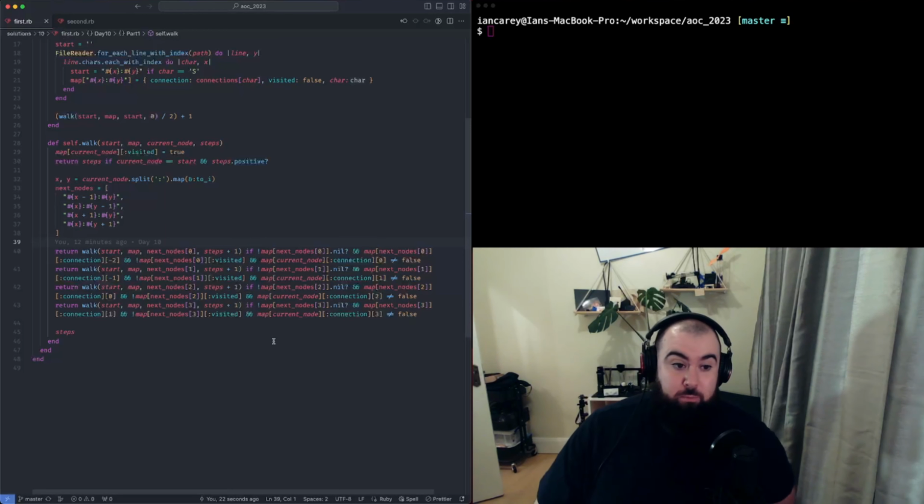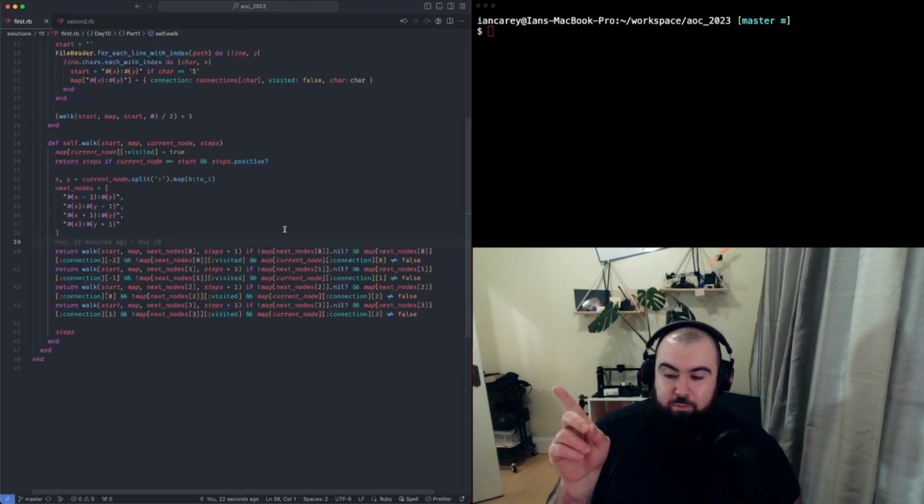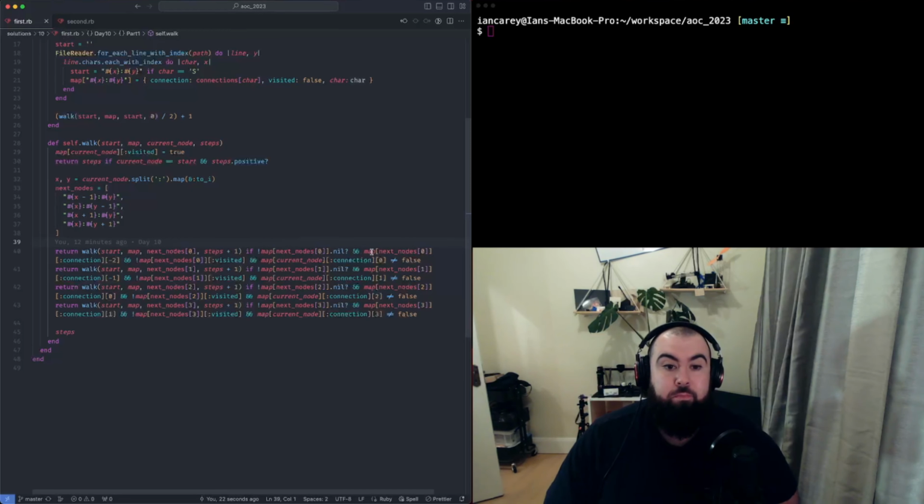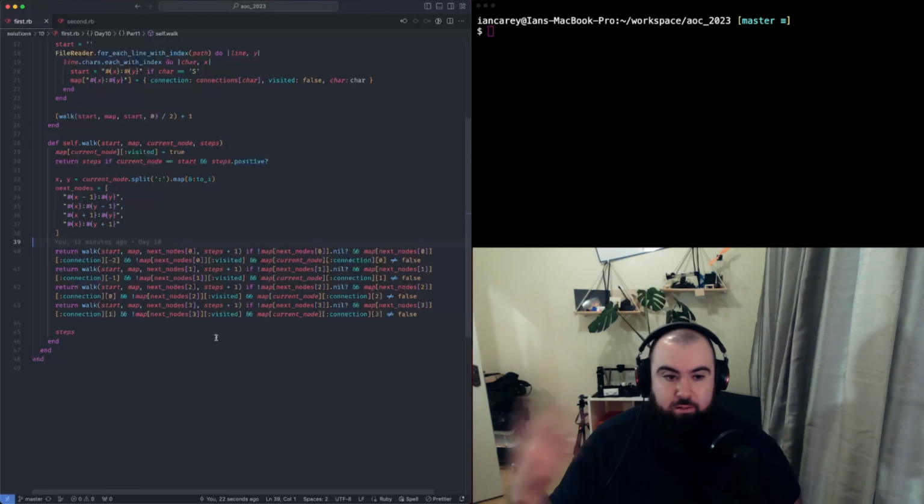So only one of these conditionals will match. And the conditionals are simple. It basically looks at, if we look at the next point of the map, does it exist? So it's not nil. Then we have a look and see, have we visited? So if we've already visited that, then we're not going to visit it again. So we'll skip on to the next one.